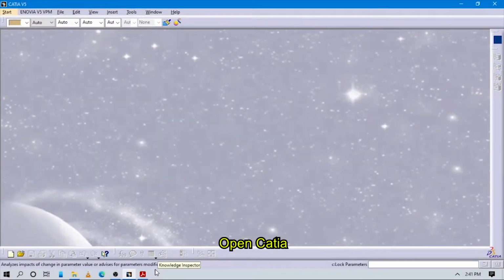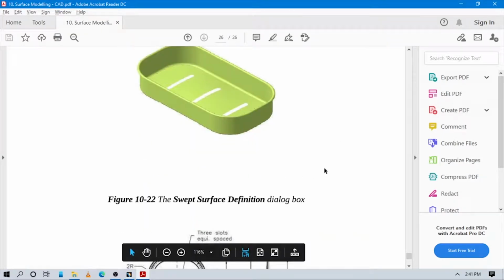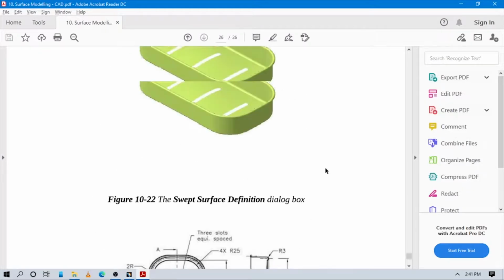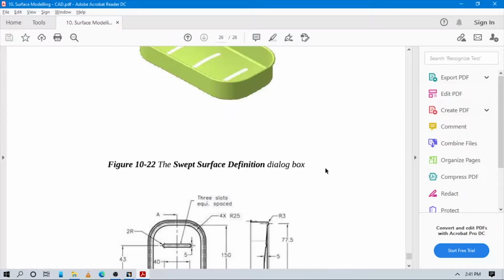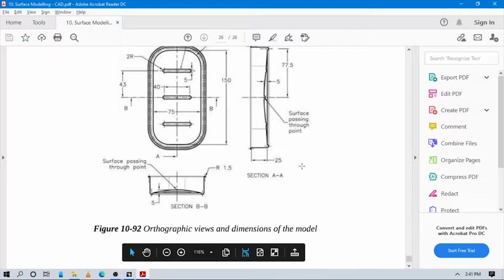Welcome guys, let's start to create a simple surface design in this CAD software. So this is the showcase. Here you can see an isometric view of this surface, and at the bottom the orthographic views and all the dimensions of this model. So let's start to create this part in our CAD software.